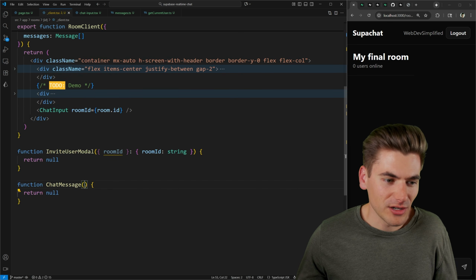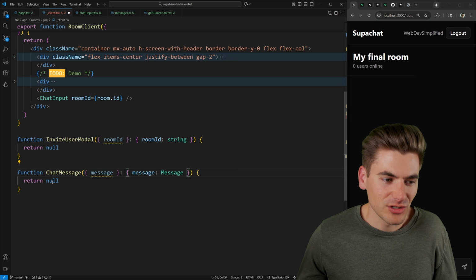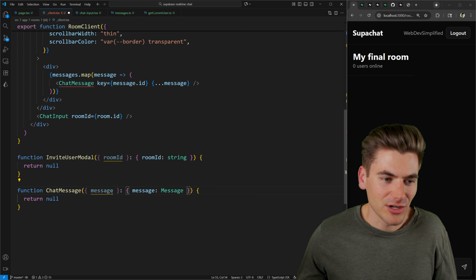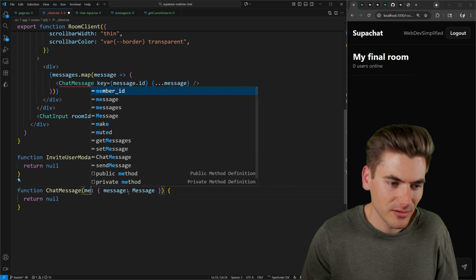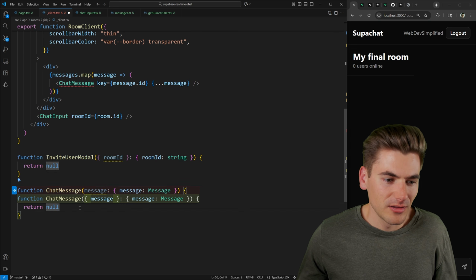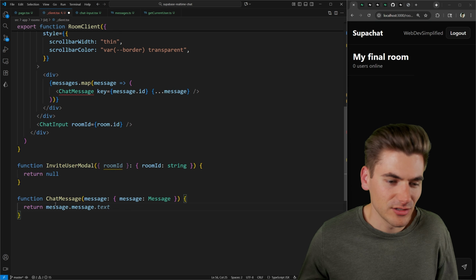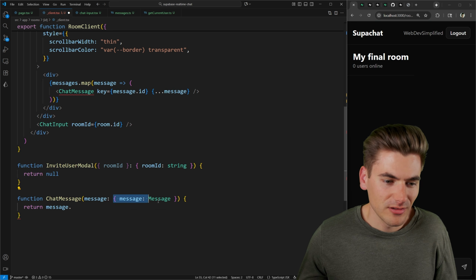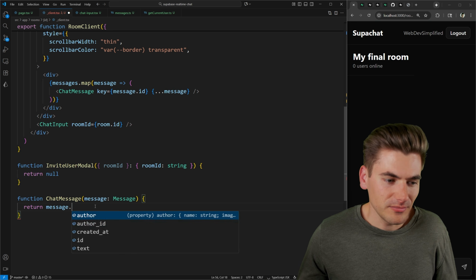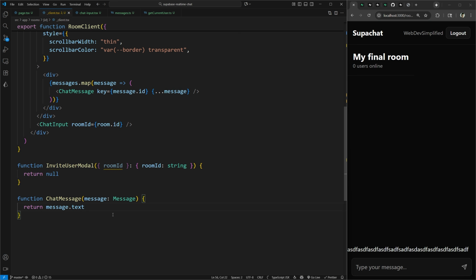What I could do, though, is I could get these properties. So let's just say here that we have our message, which is our message like that. I believe that's not how I actually passed it in, though. It's going to be this. There we go. And now I can just say message.message. Whoops, not message.message. There we go. Message.text, sure. And now if we save, you can see there's the text for my messages.